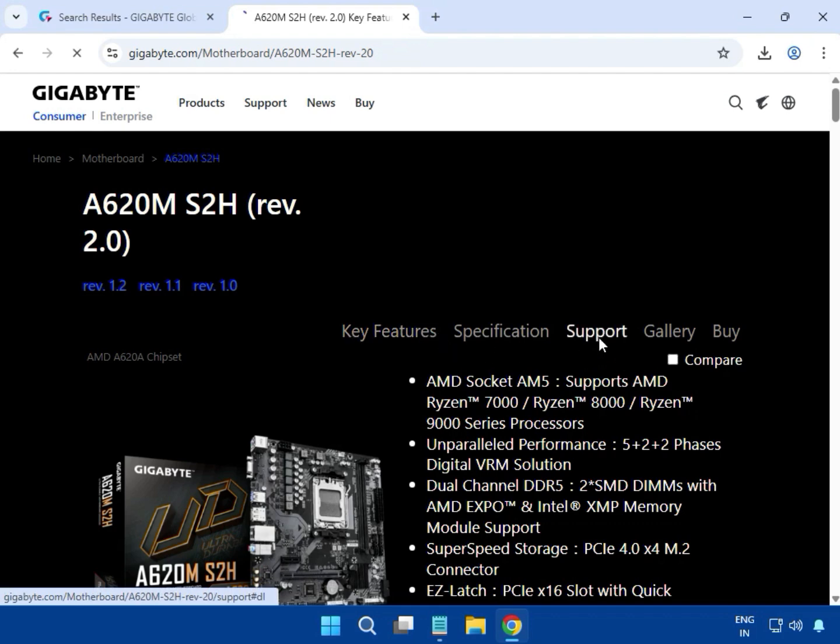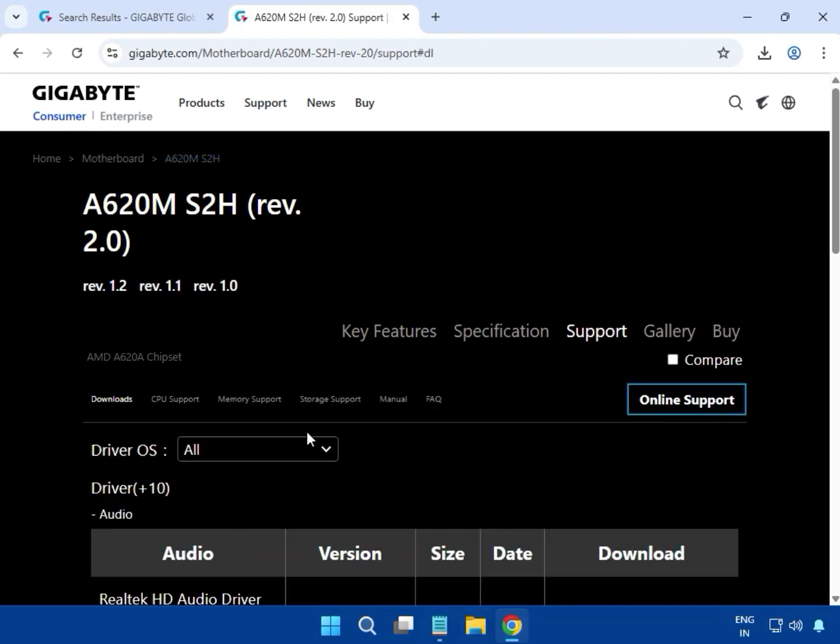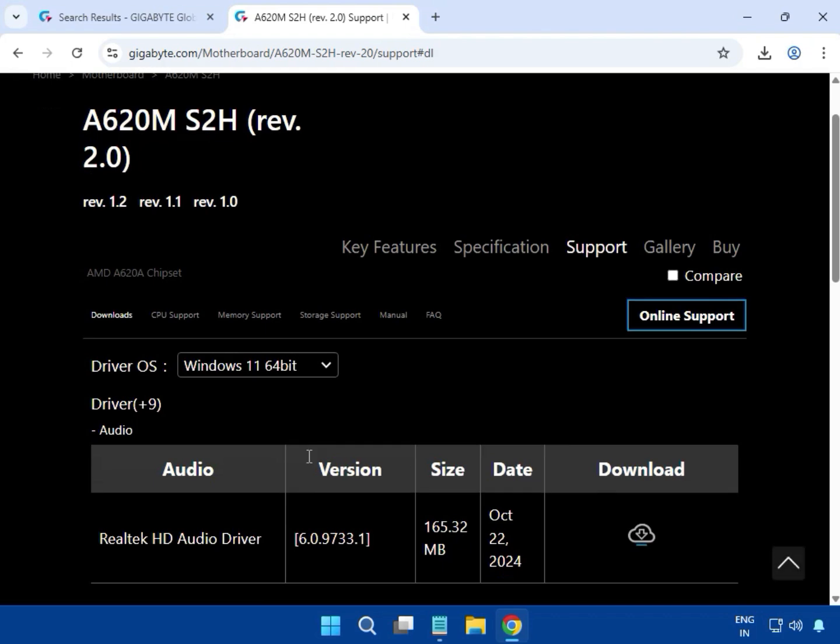Click on support. Select your operating system, which is Windows 10/11, but in Windows 10 and 11 the installation process is the same. Audio, so this is the size, and you just click to download.